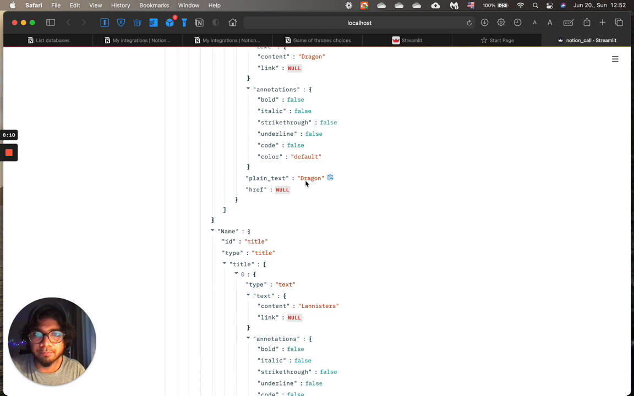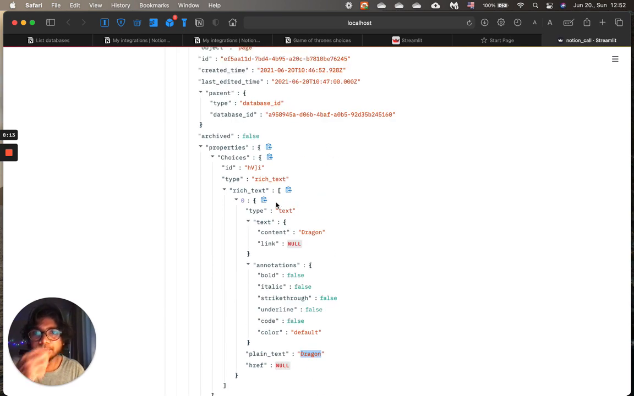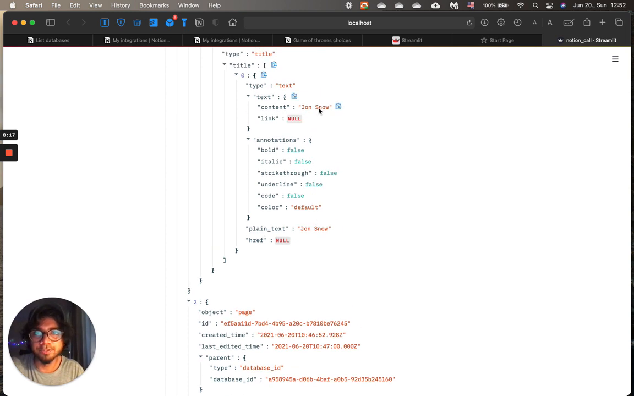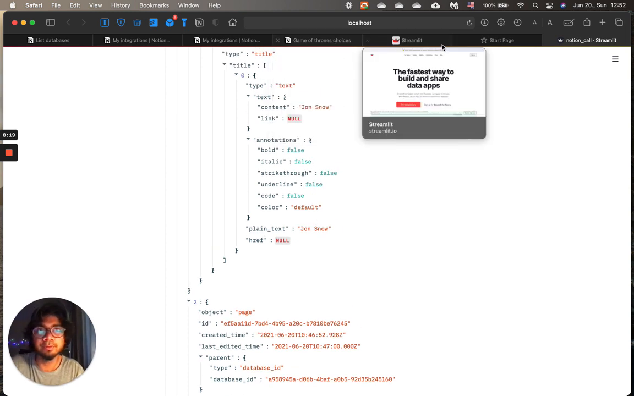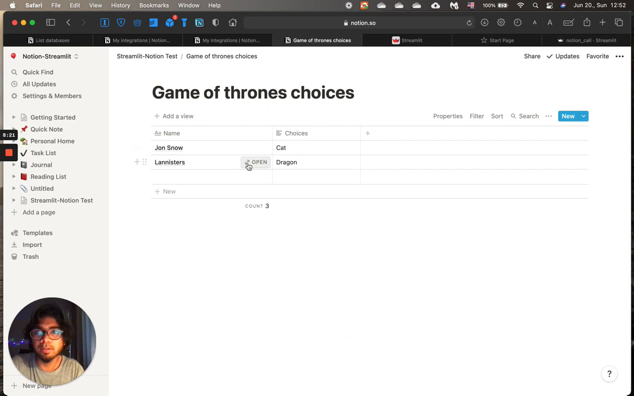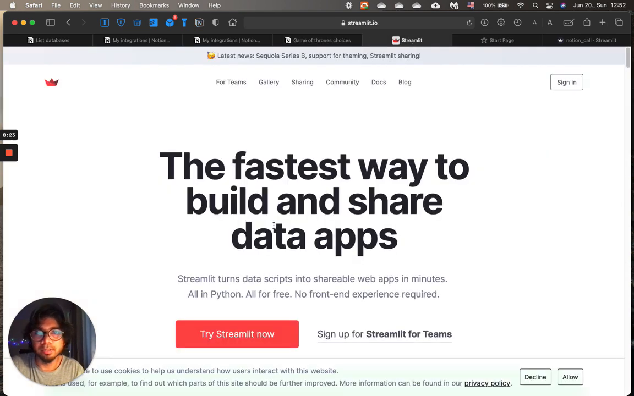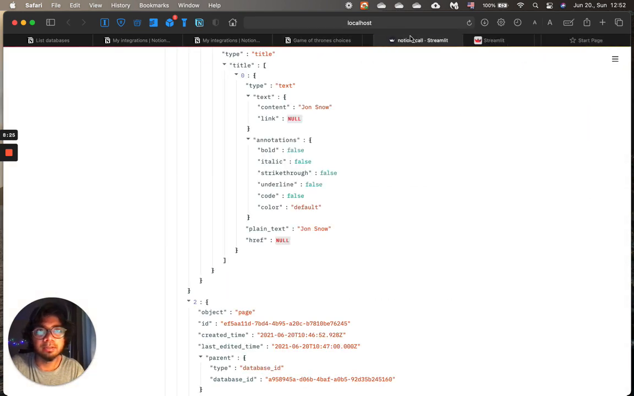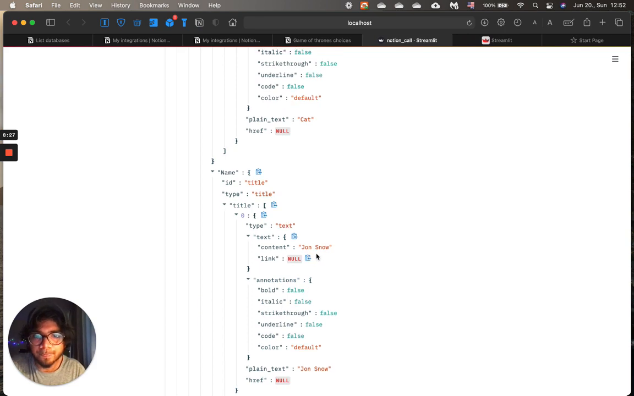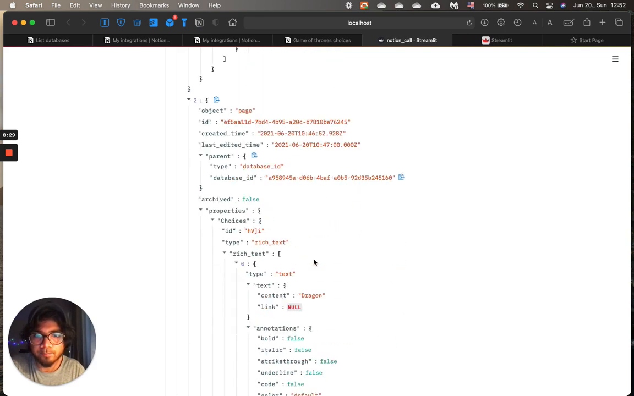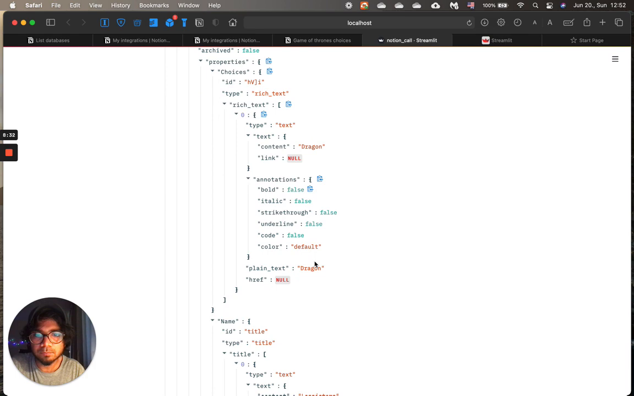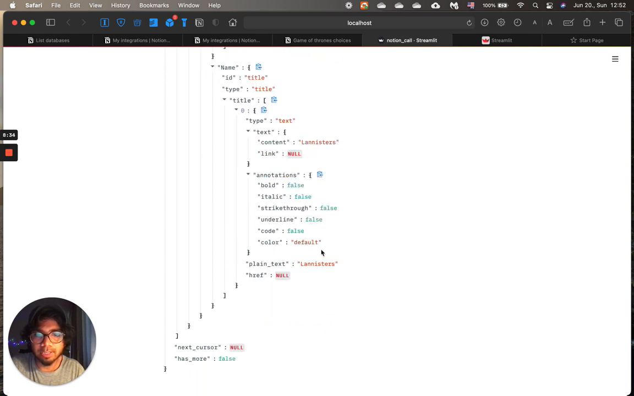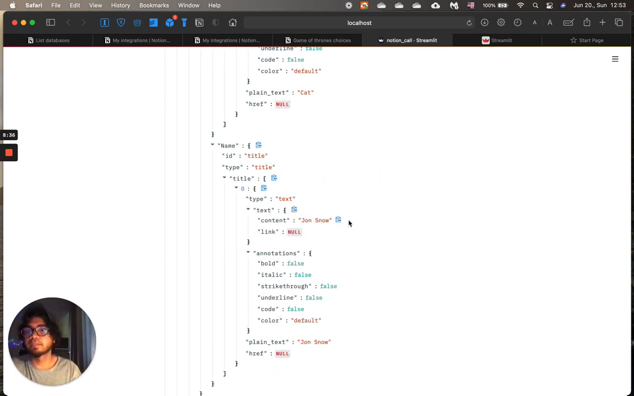So look out here, we use this under the properties. We see one of them is a dragon person, one of them is Jon Snow. Whatever we put out here, Jon Snow is cat person. So we already start to see that in this. Lannisters. So the entire details come, it's fetched from our Notion to Streamlit.